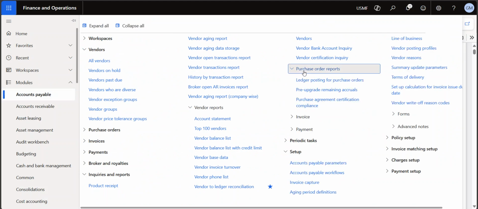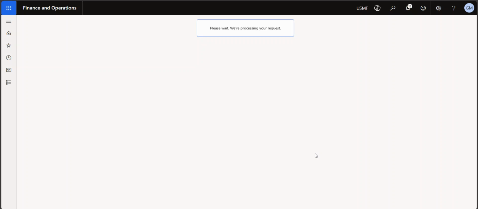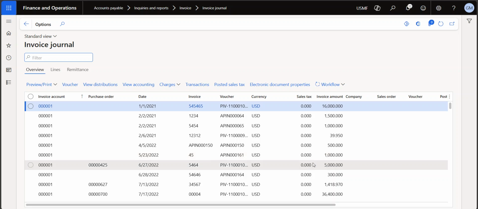Other than that, under purchase order reports, there is nothing such mandatory. Under invoices you have the invoice journal. This particular invoice journal is nothing but another inquiry form. It will display all the invoices, whether posted from a purchase order, from the invoice journal, from the invoice register, or from invoice pool and invoice approval. So it will display all the invoices over here.